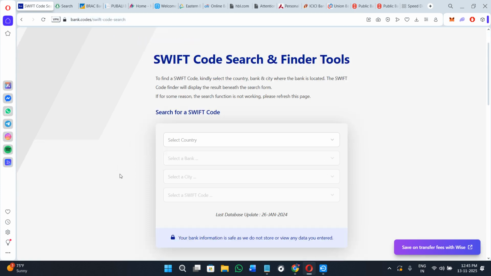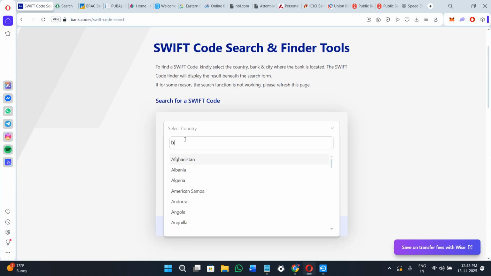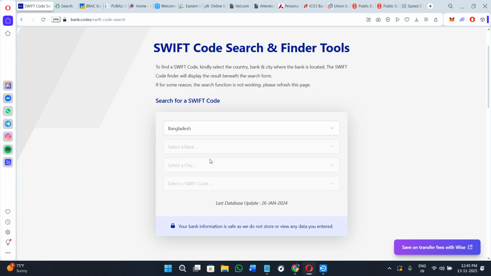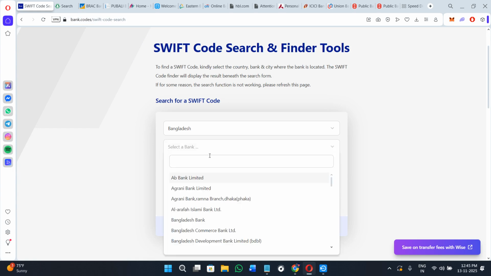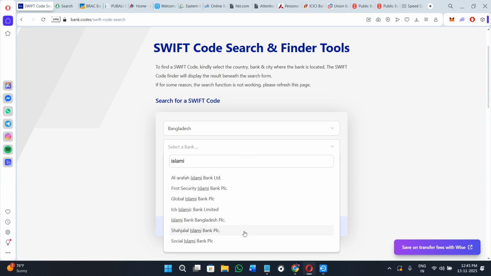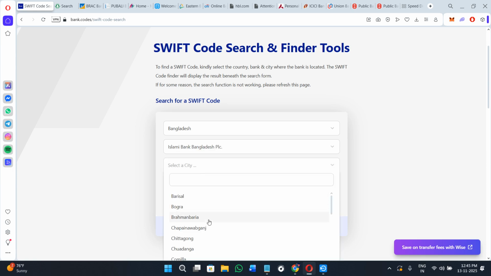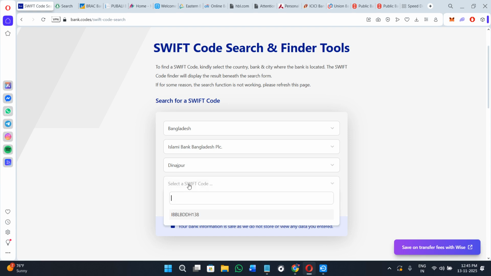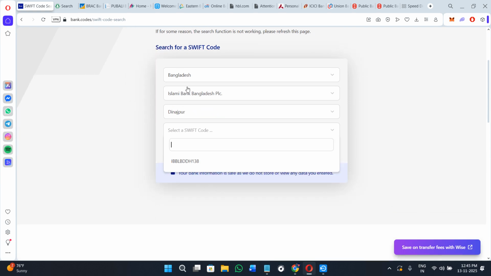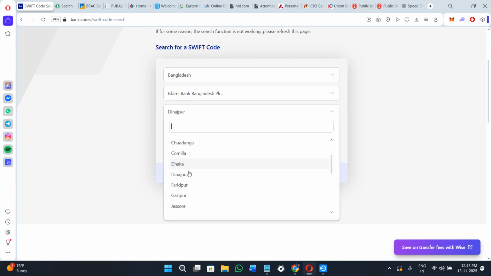bank.codes/SWIFT code search. So once you come here, first of all, you need to select your country, which in our case is Bangladesh. After that, you will have to select the bank, which in our case is Islami Bank. So here, after selecting it, simply select the city, and then as per the information that you have added over here, it is going to show you the SWIFT code of that particular city.